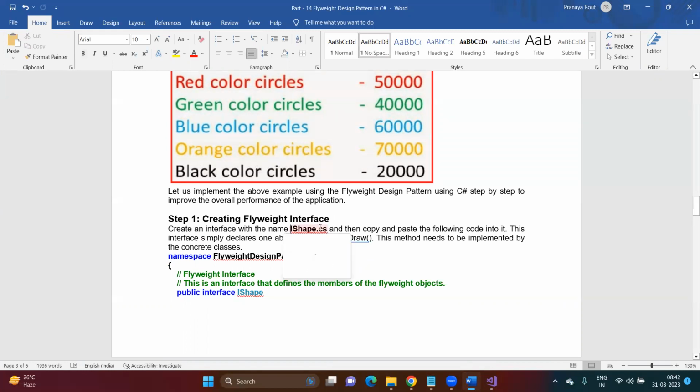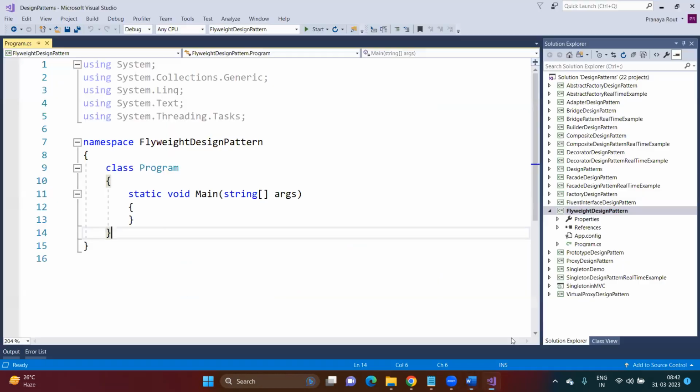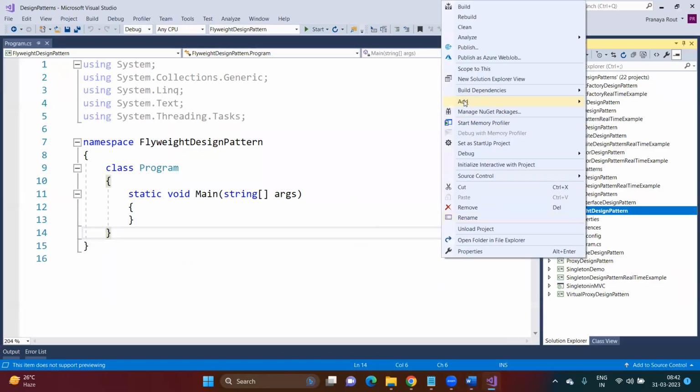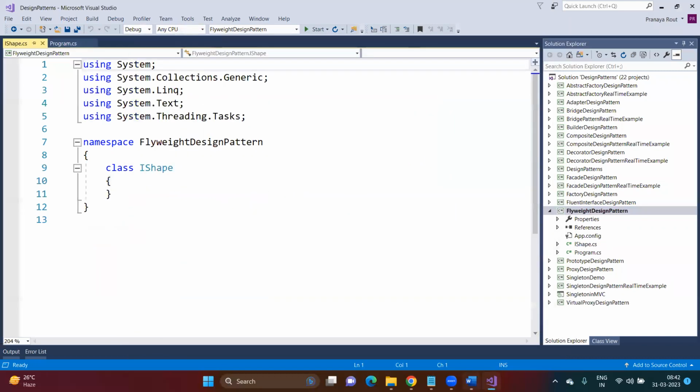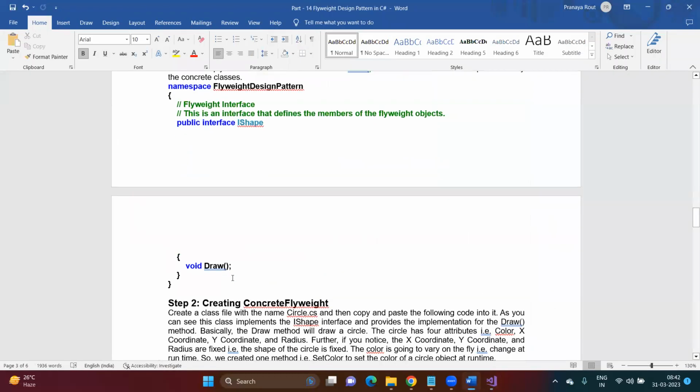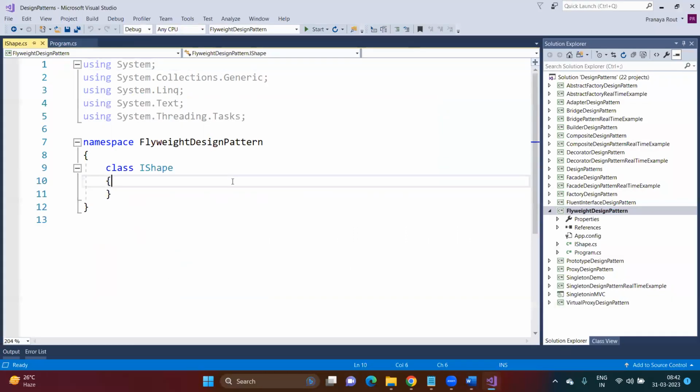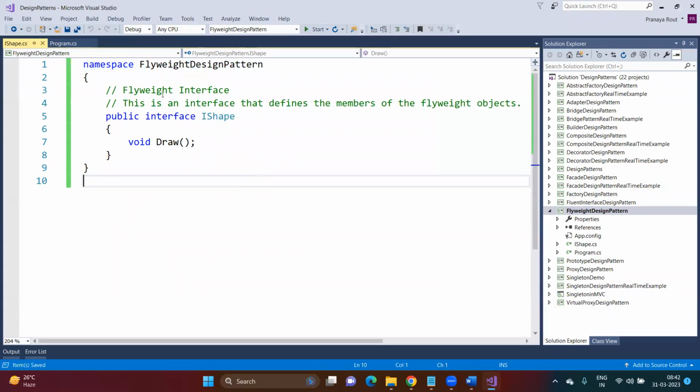Let me create the isep.cs class file. So this is going to be isep.cs, and then let me copy the components. Copy the code, right? So you can see this is the Flyweight interface. This is an interface that defines the member of the Flyweight object. That means draw. Draw means you can draw the circle object, right? Setting the color, drawing the object, two things.